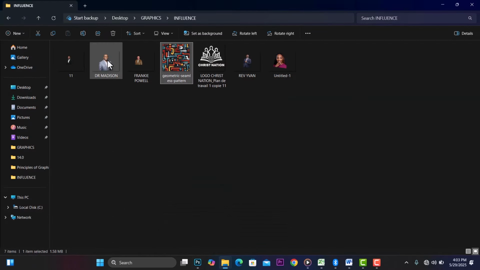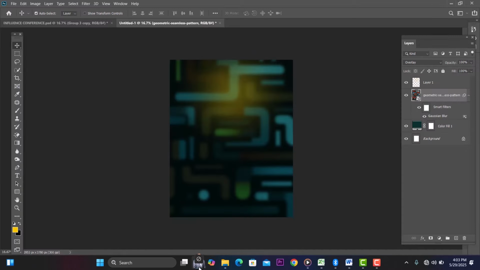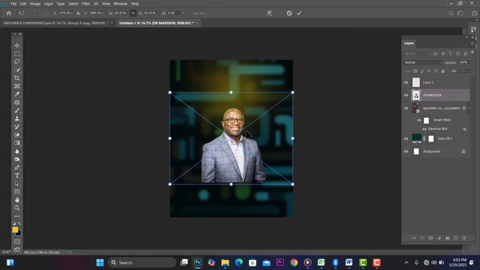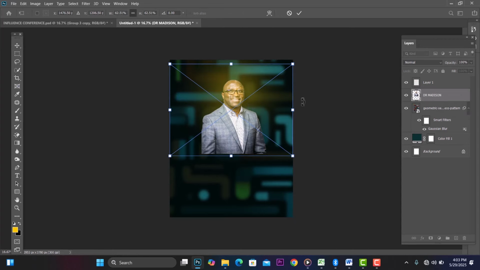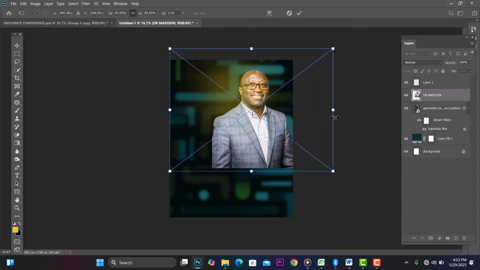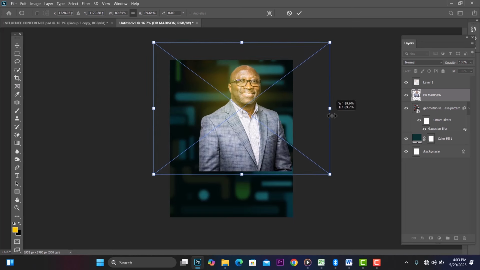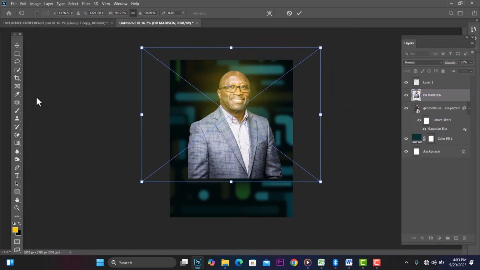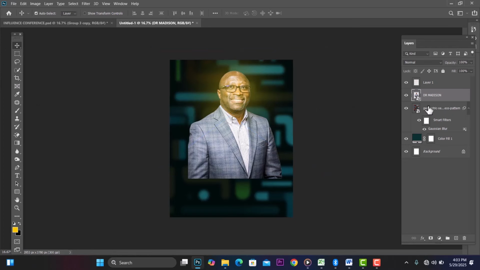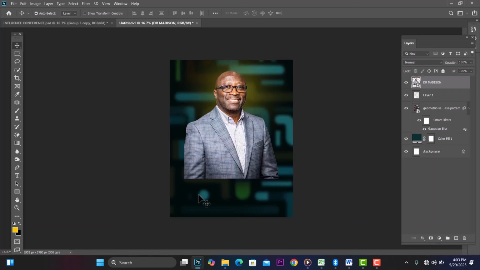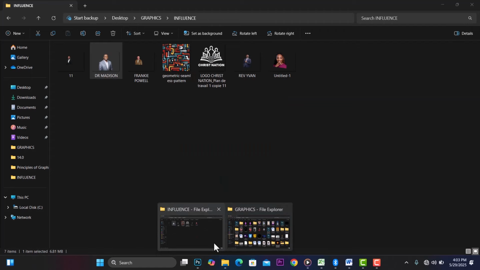So I'll just drag this image now and I bring it into the design. This is the image of the main speaker. You want to make his image big, really big, because he is the main speaker of the event. So once I position him there, I'll bring him to the top like this. Then now I'm going to add another light source here to the right hand side.